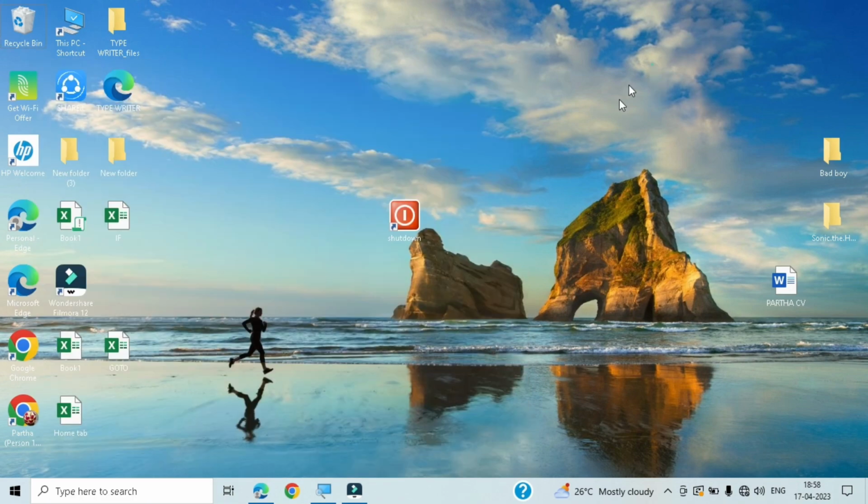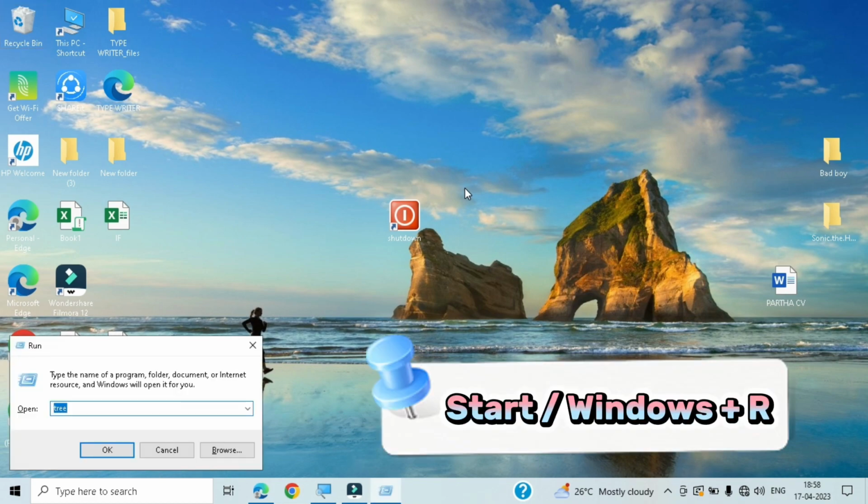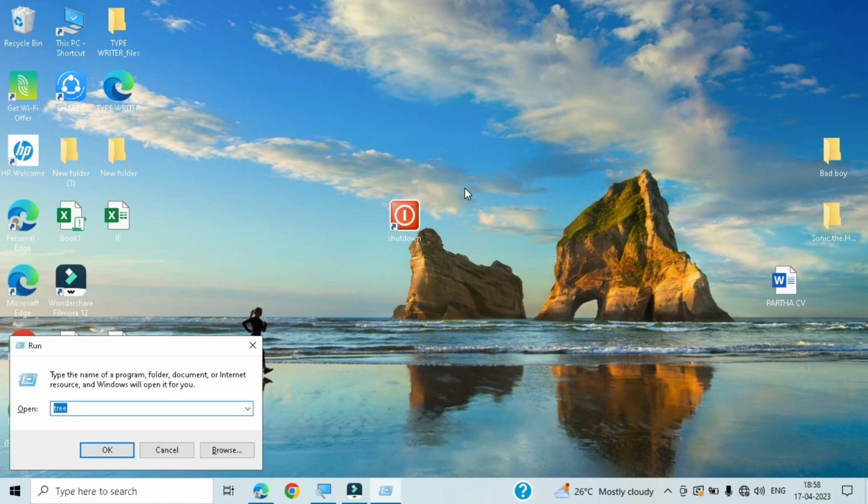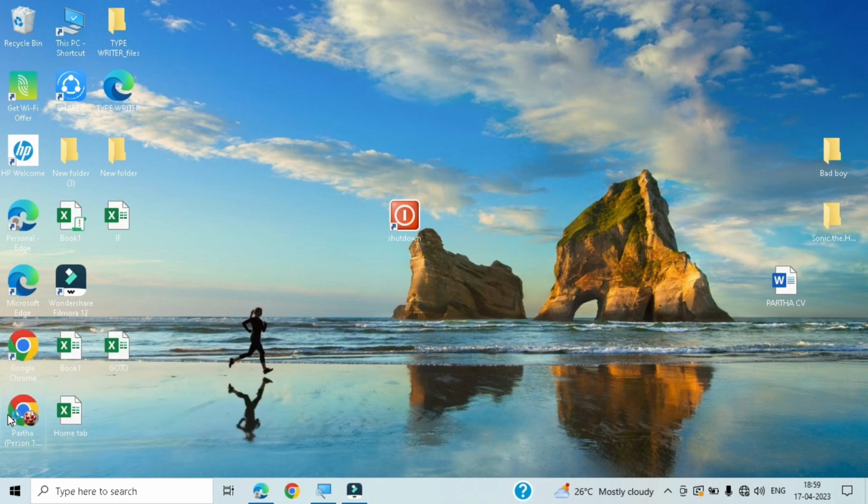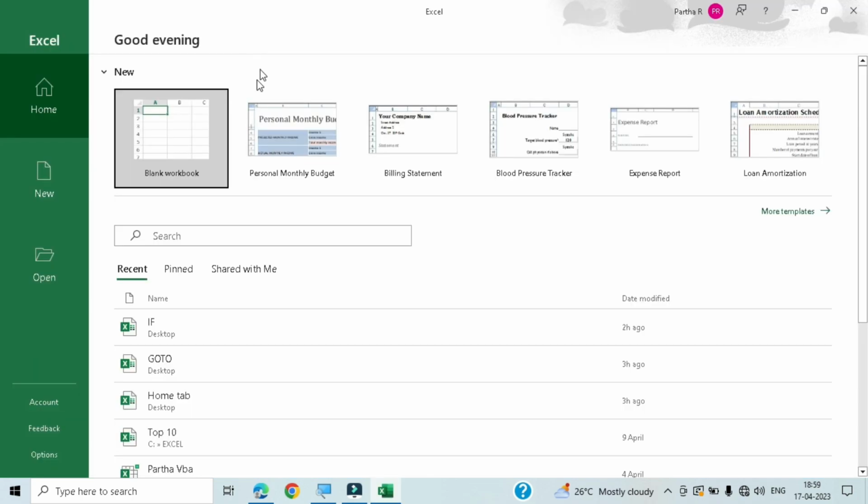Another way is you can use Windows plus R on the keyboard. Hold the Windows button or start button on your keyboard and press R, then a run command dialog box will pop up on your screen. Then in the dialog box you have to write Excel, then simply hit enter or click OK. So I'll press enter. Now you will see Excel is starting here. Okay, Excel is started here.